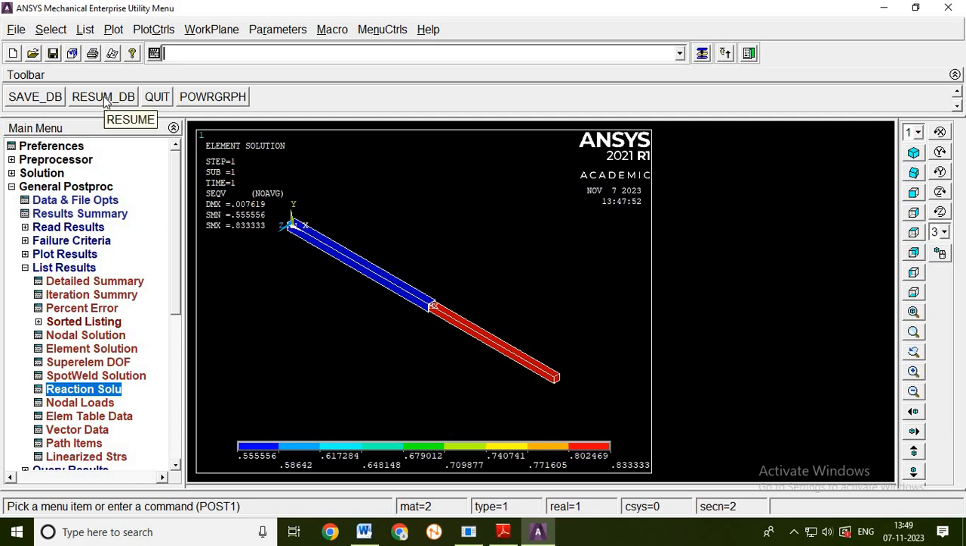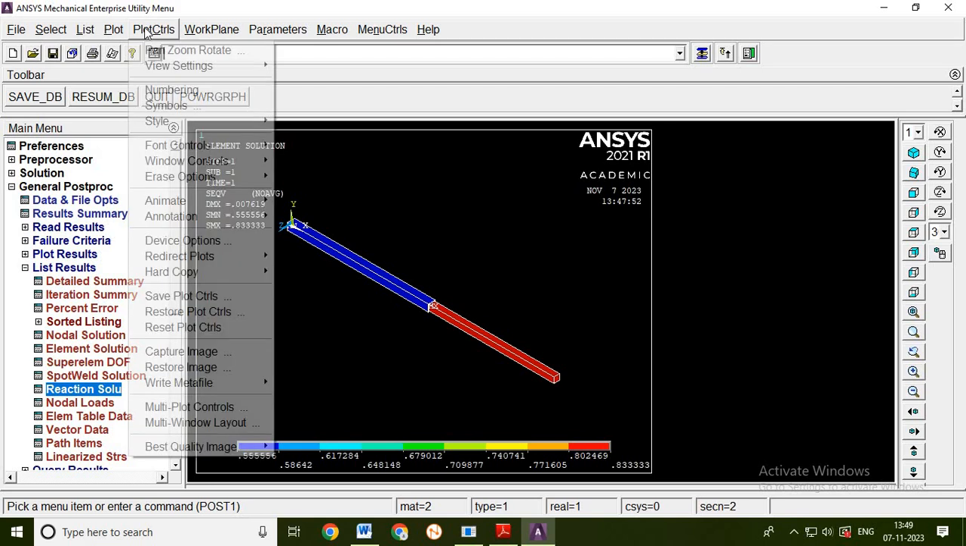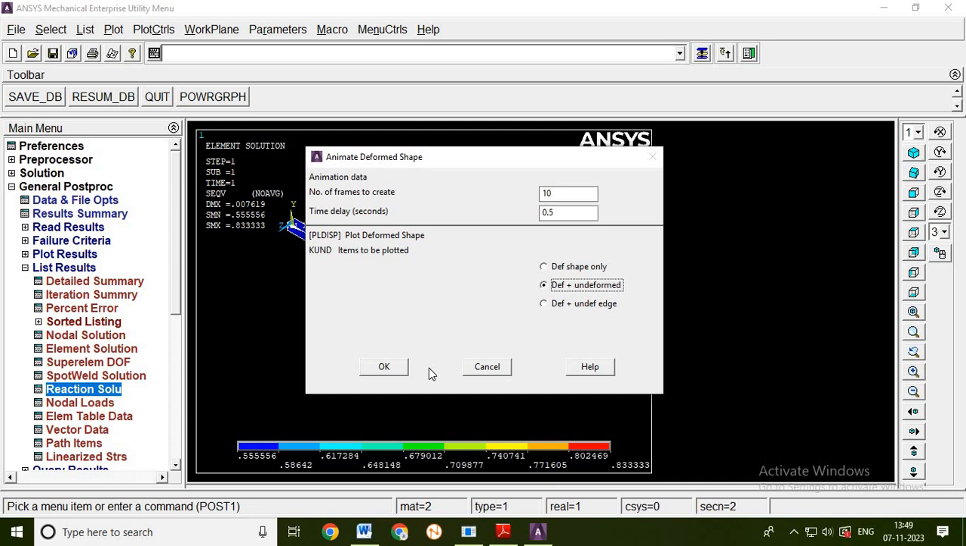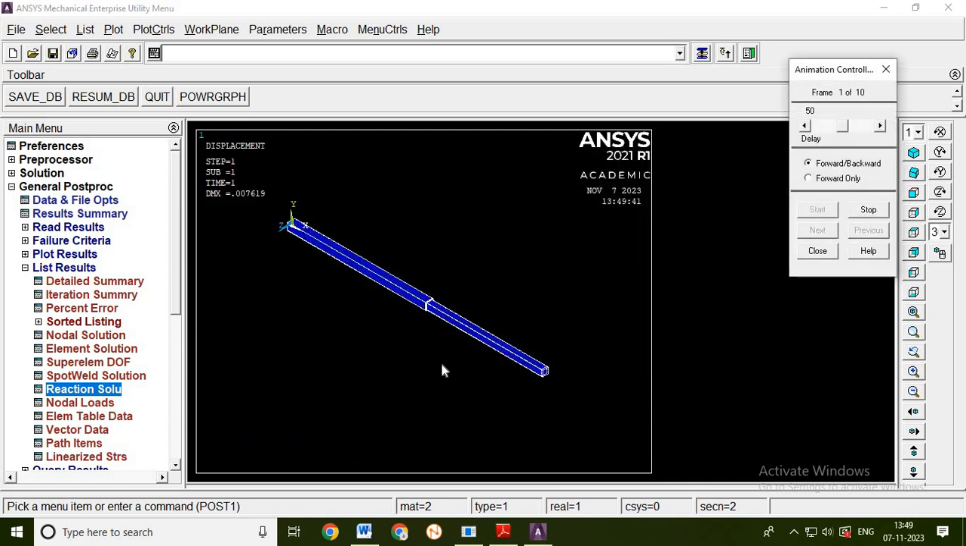This is the reaction solution for the given problem, and you can capture these particular images for your purpose also. Before that, we'll first animate the results that we have got. Click on plot control, click on animate, then click on deformed shape, then deform plus undeform, click on OK. You will get the displacement that is going to happen at node number 2 and node number 3 through this animation. The movement of node number 2 and node number 3 is identified through this animation.